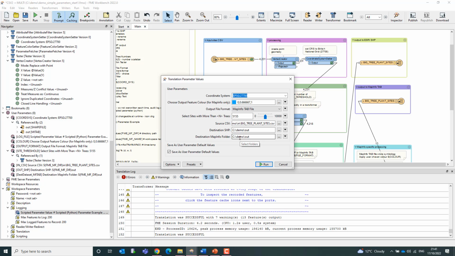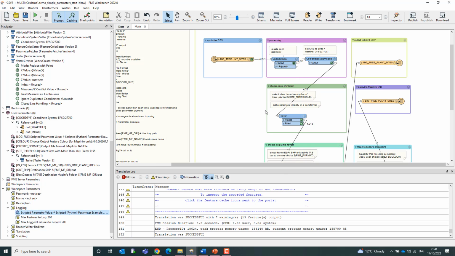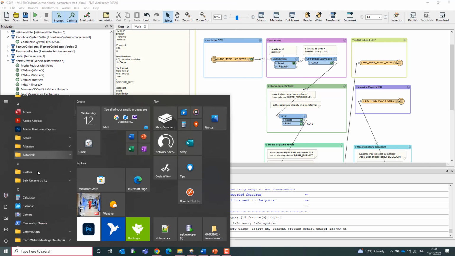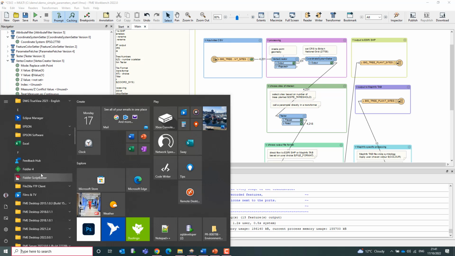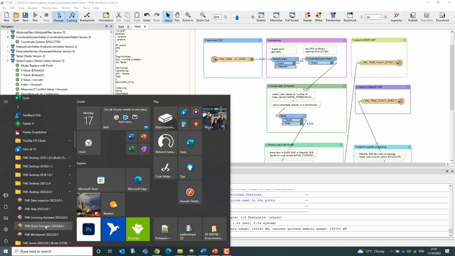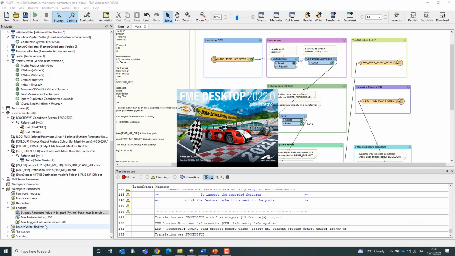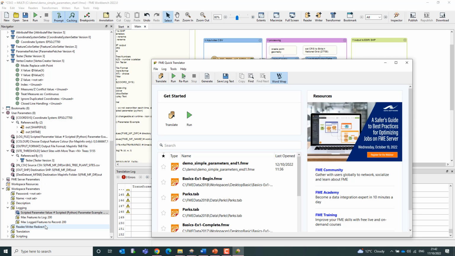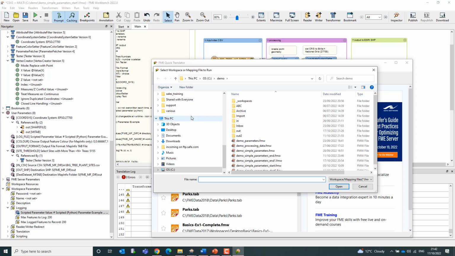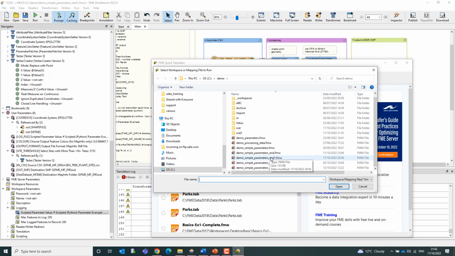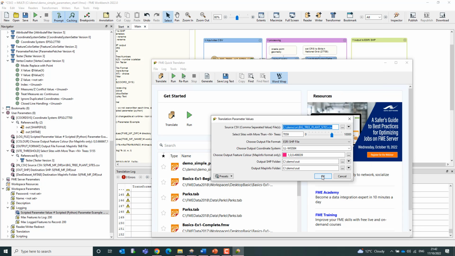And so while this is a simple example, it's a very powerful concept. The same workspace here can be run from the FME Quick Translator. So if you're not aware of it, the FME Quick Translator is a cut down version of FME, and it's really useful if you have users that just need to run something and they don't need to see or understand the workspace and all the complexity of your workflow that you see in Workbench.